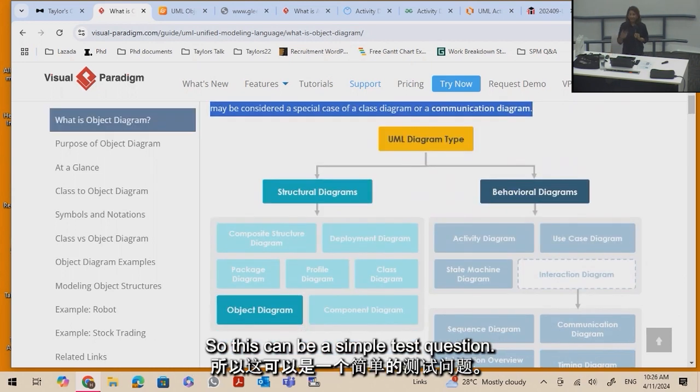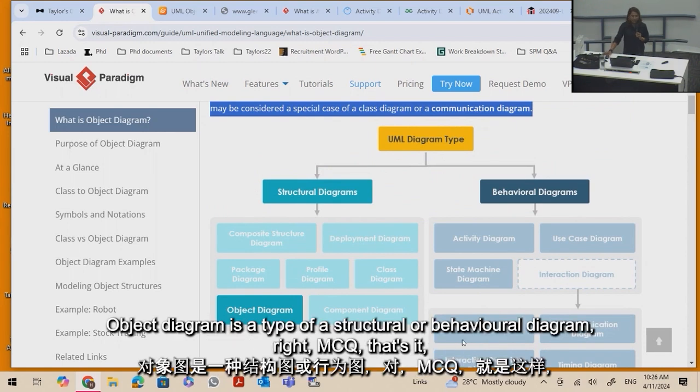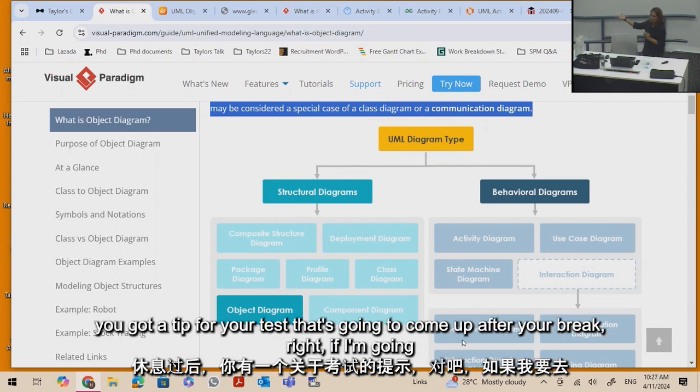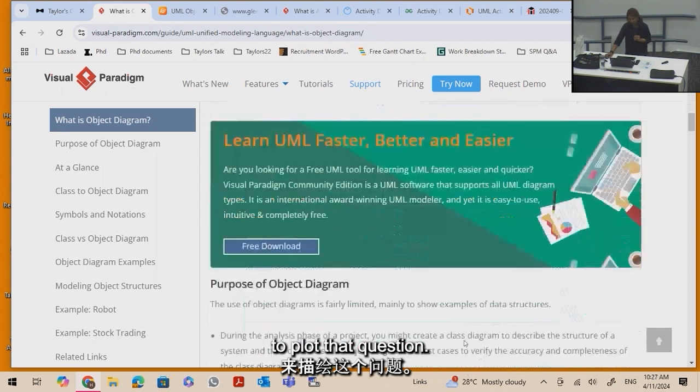So this can be a simple test question. Object diagram is a type of a structural or behavioral diagram, right? MCQ, that's it, simple. You got a tip for your test that's going to come up after your break, right? If I'm going to plot that question.